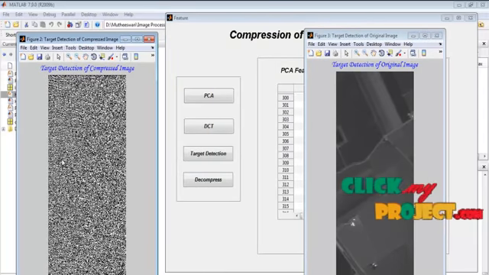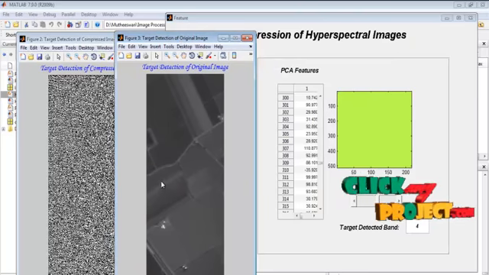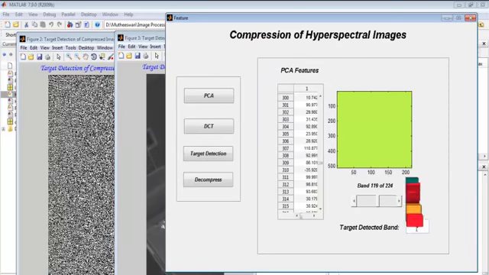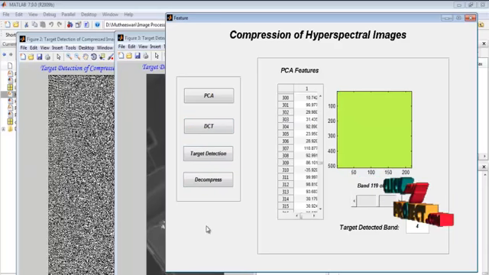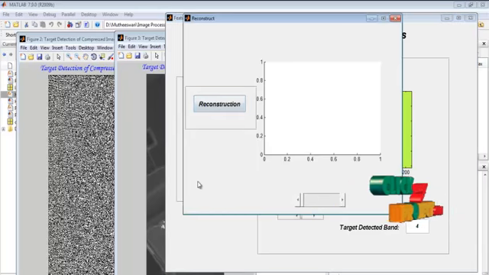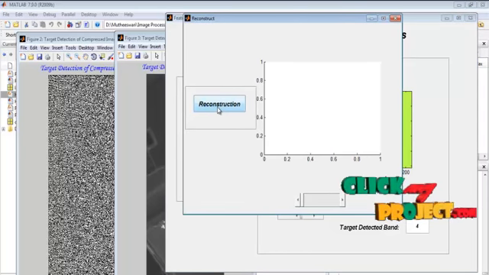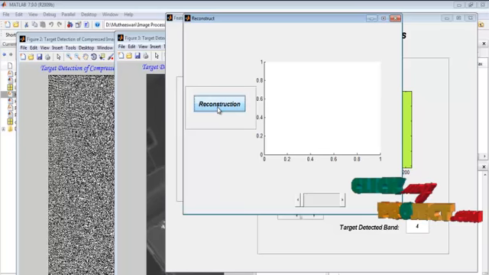This is the most relevant compressed image for our band, and this is the original target detection of the band, and the target detected band number is 4. This band will have resulted in the more SNR value, and by pressing the decompressed result, we can move on to the reconstruction window. This is the reconstruction window. Here by pressing the reconstruction button, we can perform the decompressed image. This will take some time for executing this process.